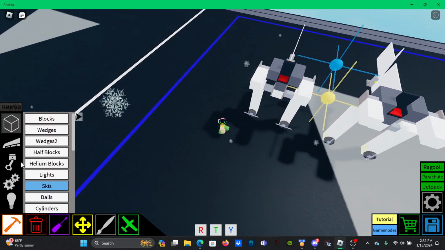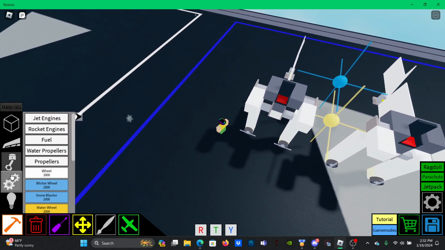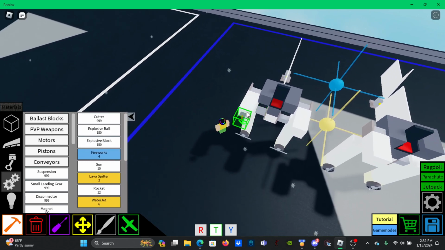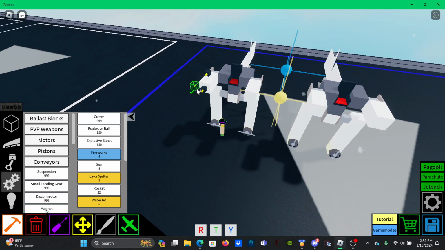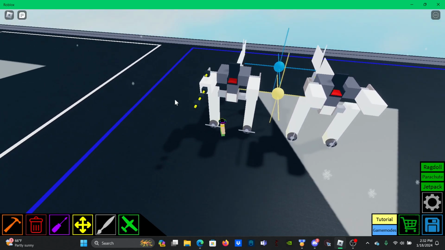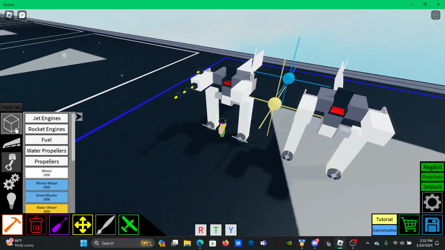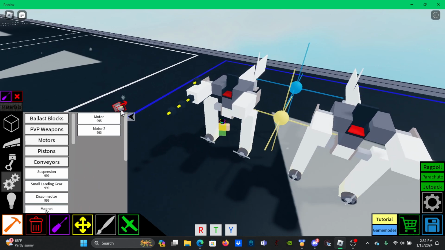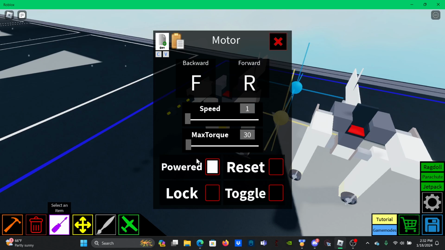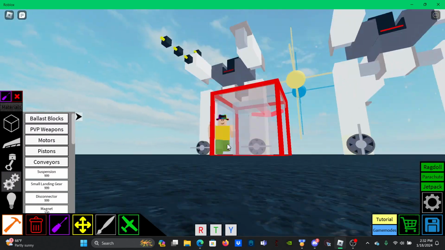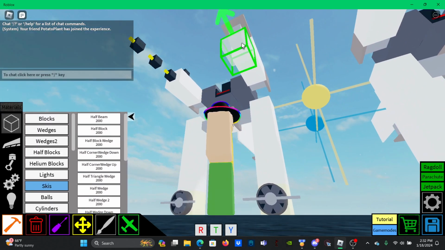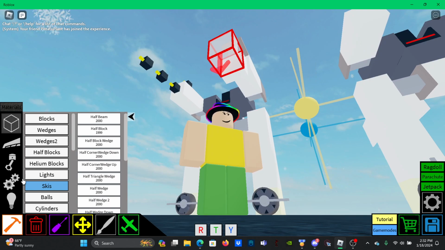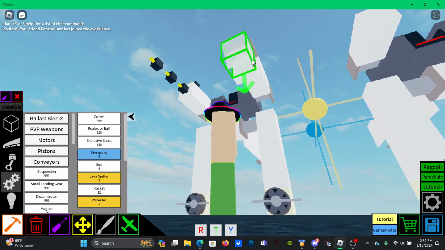All right, and then you can add like scopes, PvP weapons, and guns. Add guns to this one. I'll just make like a real quick little saw. There you go. Real quick little saw. Just making a real quick little saw. There you go.